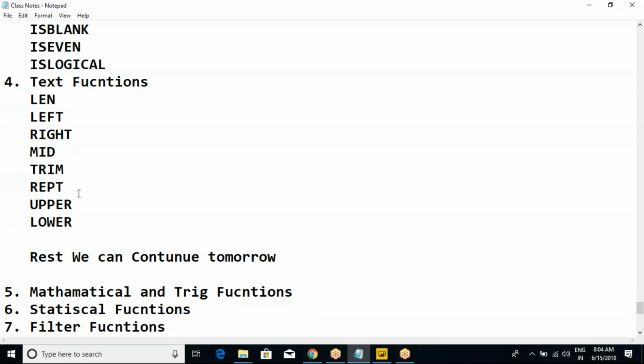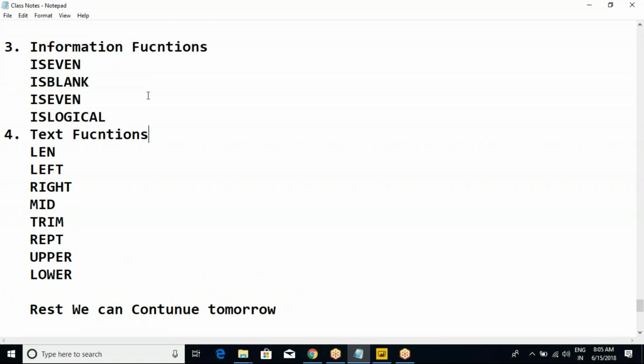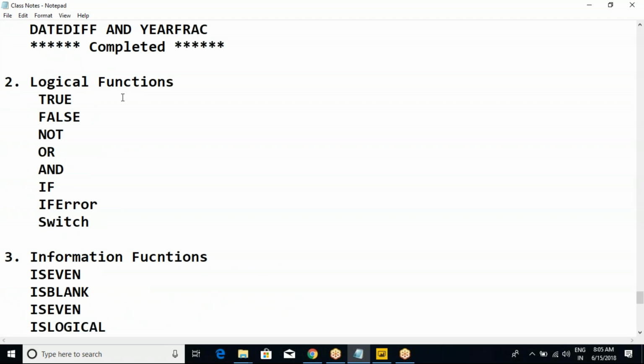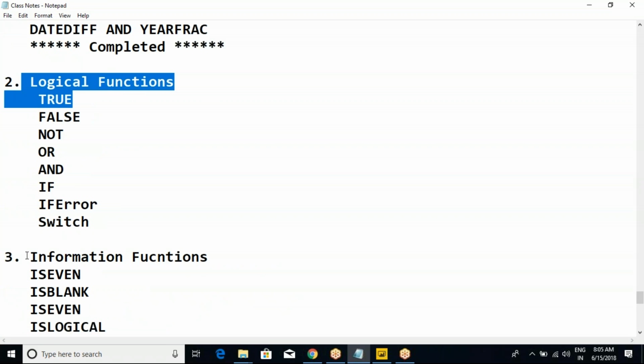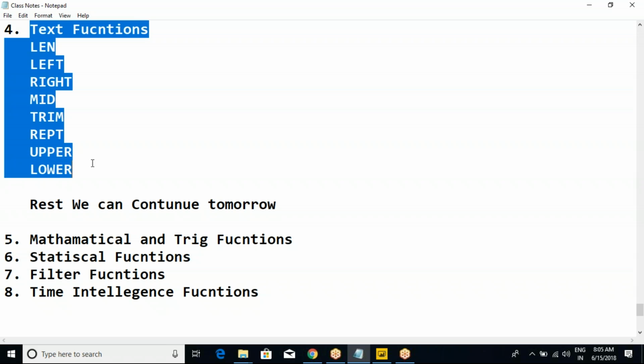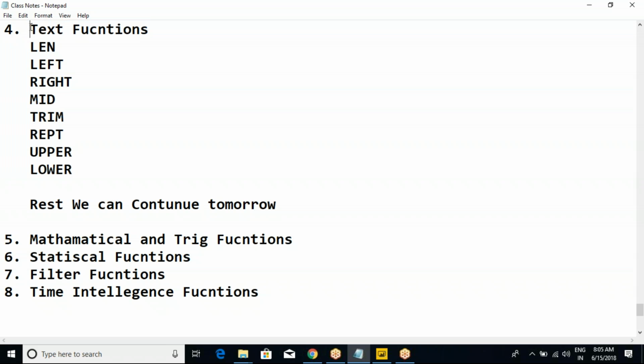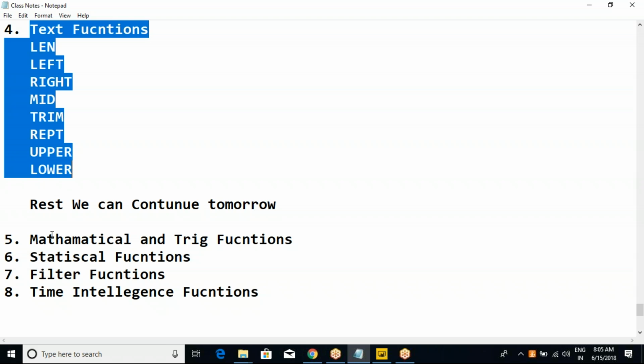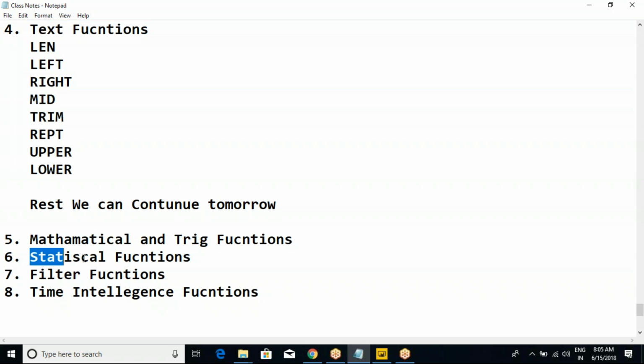So we started yesterday with textual functions, correct? We are in the discussion of DAX functions. We started with date and time, logical, and information functions. Now we are in the middle of textual functions. We'll try to cover some more functions today, and if time permits, we'll move to either the mathematical or statistical functions.